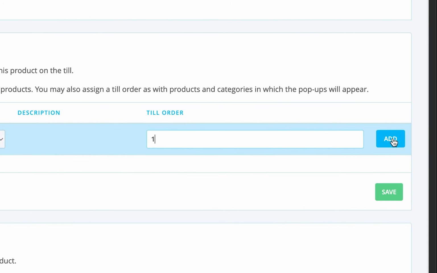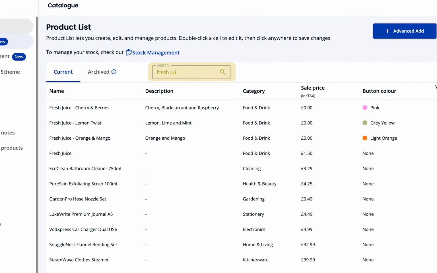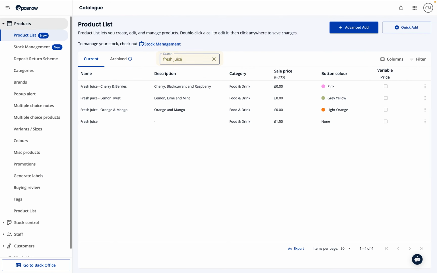So, let's get started. First, search for the group of products you want to create a multiple choice option for. In this example, we're setting up size options for a fresh juice drink. The flavor choices are already prepared. Now let's add the sizes.